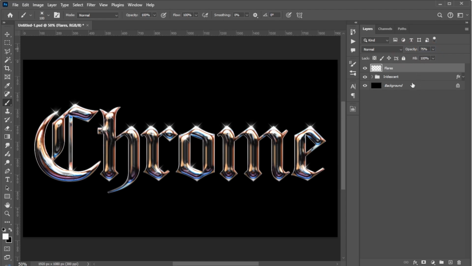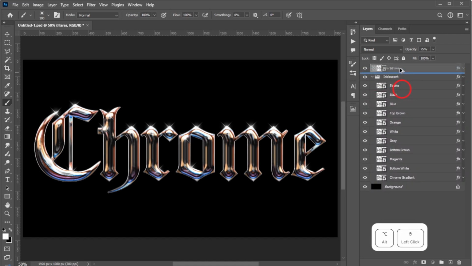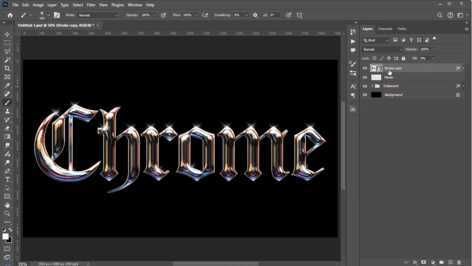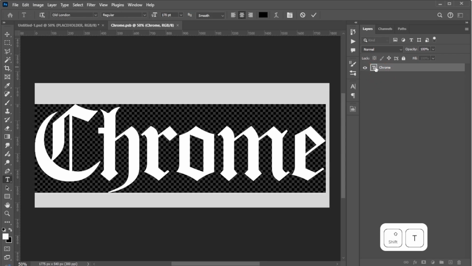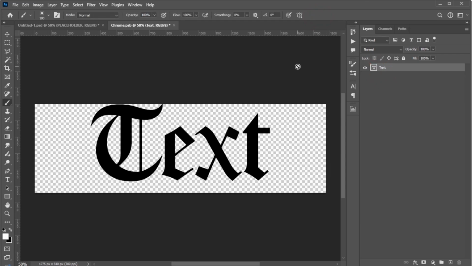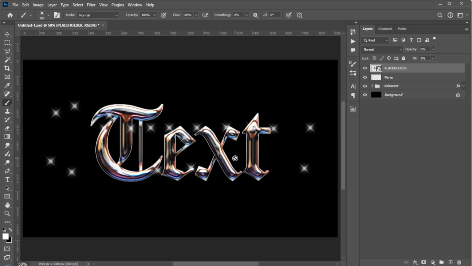75% should work well. Finally, create another duplicate of the text layer and move it to the top. Rename it Placeholder. Remove the effects and set both fill and opacity to 0%. So every time you need to change the text, double-click the placeholder layer icon. Edit the text in the new window. Then press Ctrl S on Windows or Command S on Mac to save. Close the window, and the text will update without affecting the iridescent chrome effect. If you change the text, you may need to reposition or recreate the flares to match the new text.